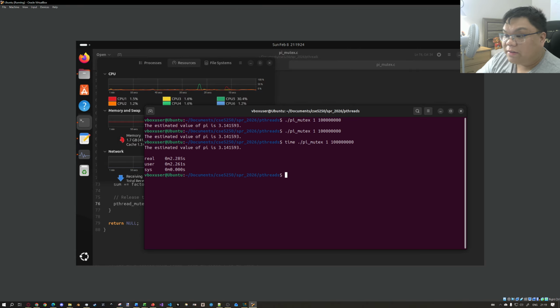Okay, so it says it took us a little over 2 seconds for the program to run. This is with 1 thread, so no parallelism at all. There is still the work of the program. It still must make a new thread and then join back with it, but it's that 1 thread that's doing all the work.